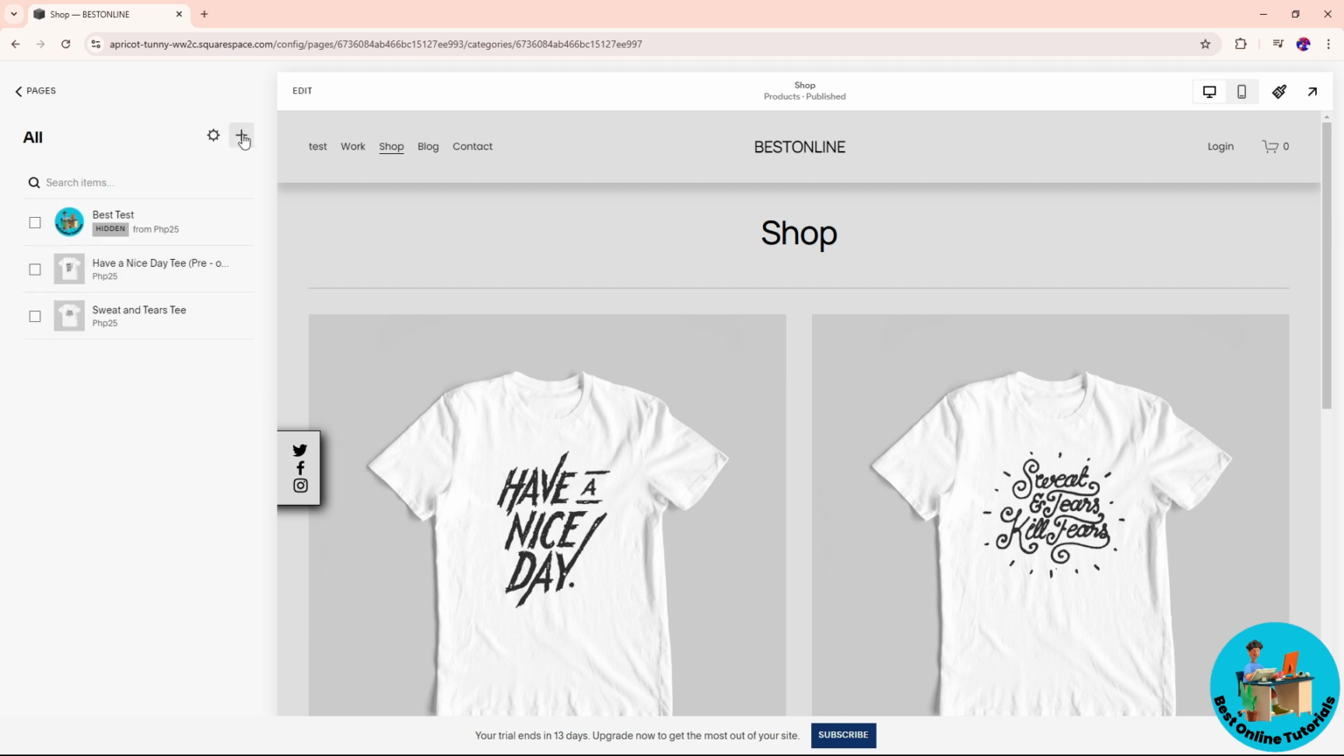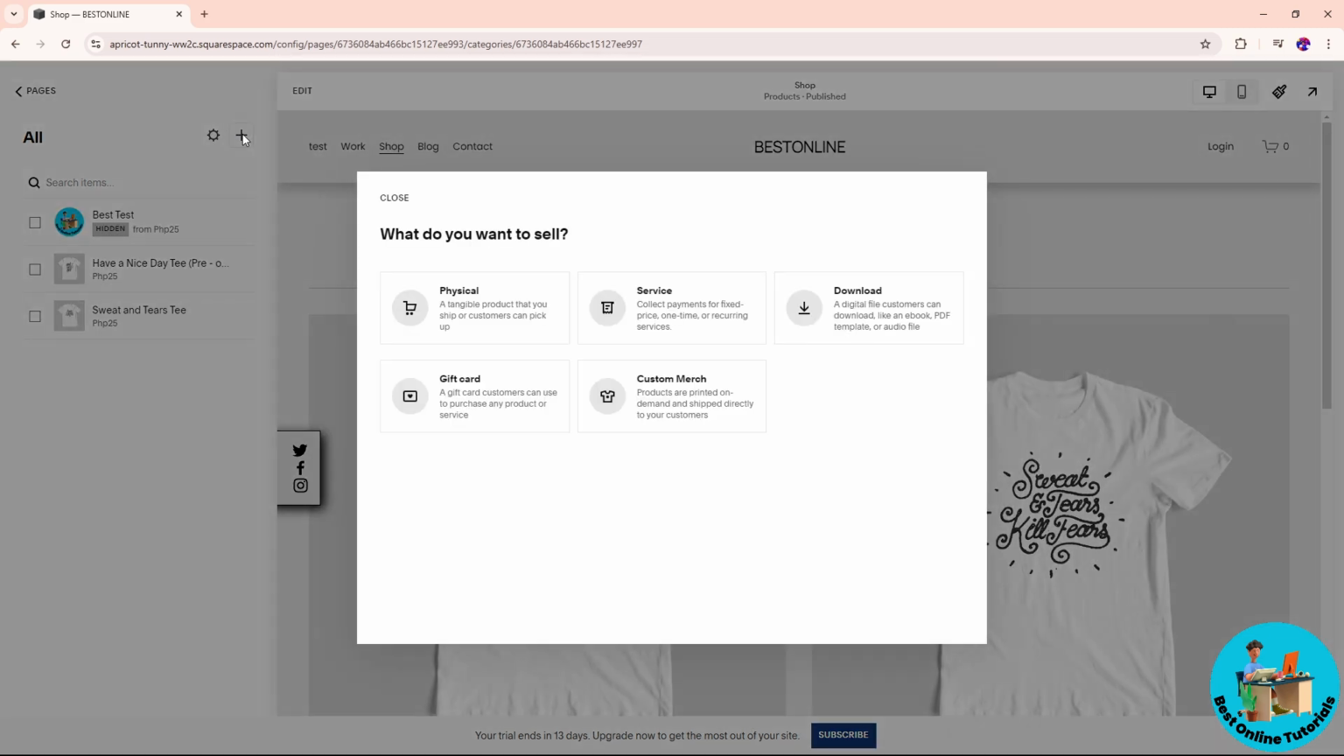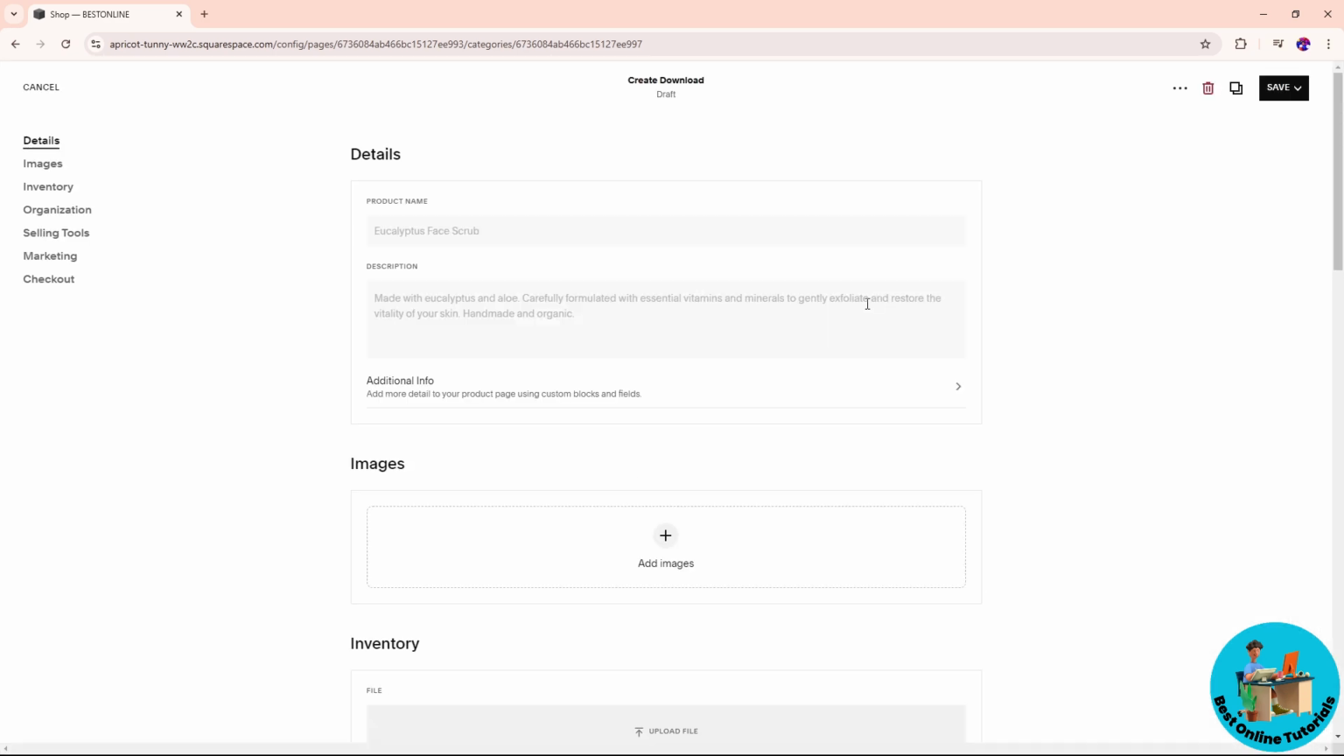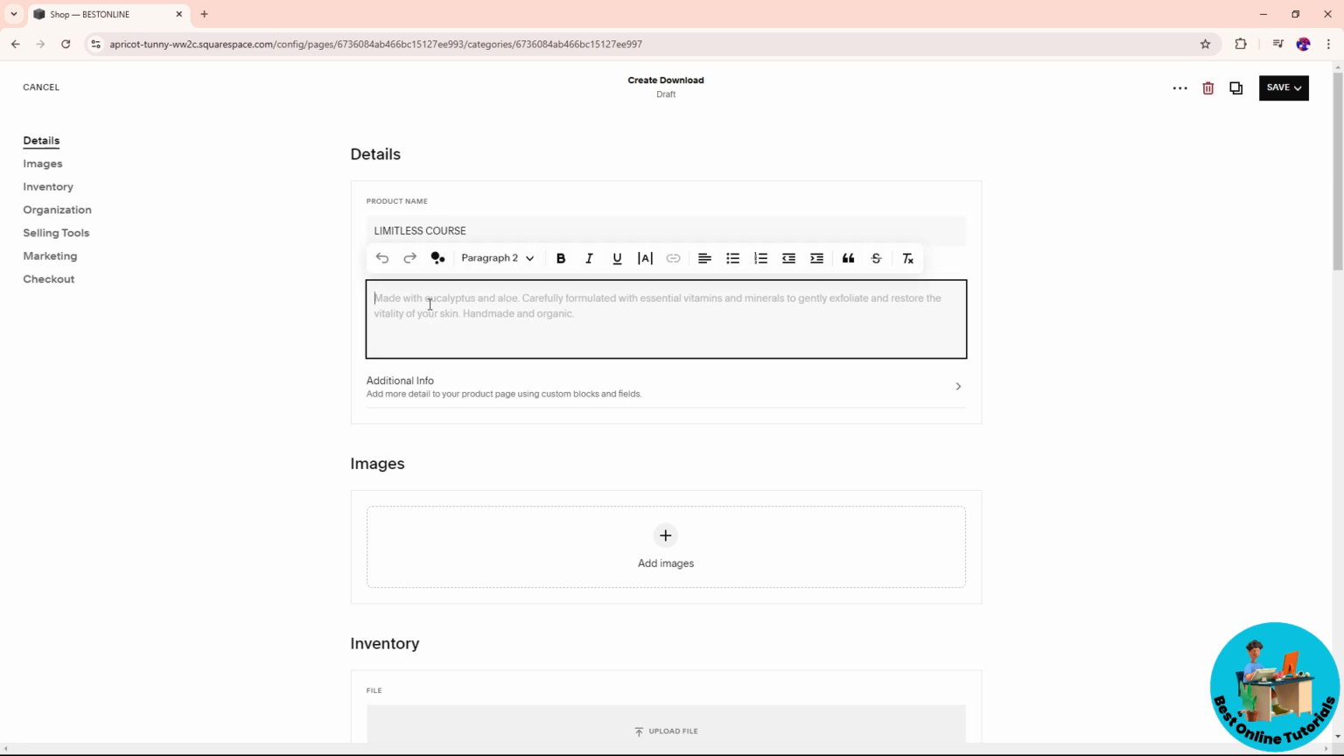So just simply click on the plus icon over here, and after that, as you can see, you should be able to see here download. So click on download over here, and now provide the product name of your downloadable product. So let's say I'm gonna go for limitless course, and after that provide the description down below, and after that you can add additional info if you prefer.